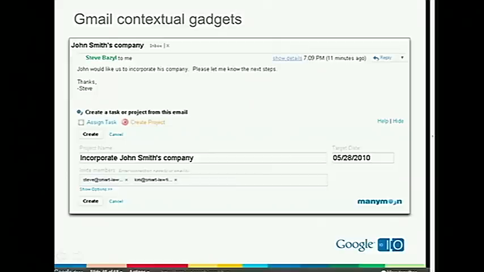What this gadget allows you to do is immediately take action on that and create a project or assign a task. In this case, the gadget actually automatically pulled in the subject of the message, John Smith's company. I added the word incorporated on the front there. Then it has a place for assigning members to this project. So I want to assign it back to Steve to work on this project, and also invite an additional user, Kim, in my company. And those things can all be auto-completed from the Contacts API that Steve talked about. This is a really awesome contextual gadget.